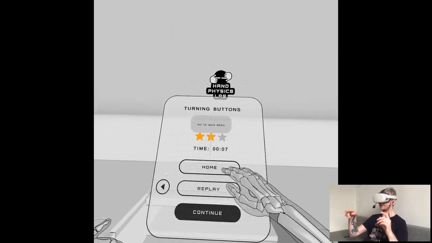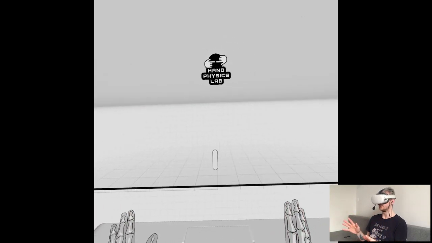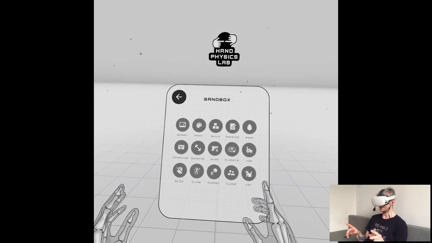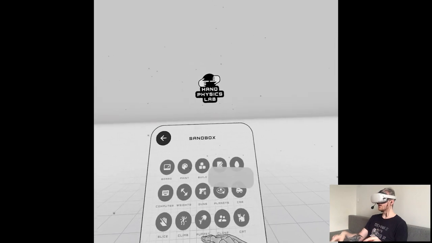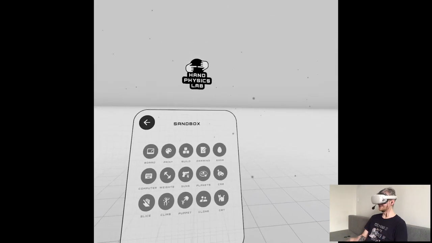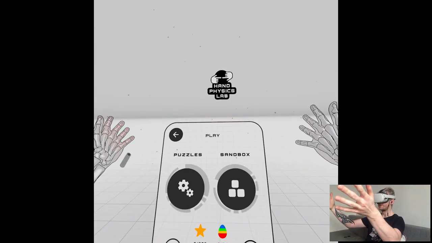Okay, let's do a sandbox then. I just wanna see things that I've not seen so far. I'm very interested in this cat or whatever. I have no idea what's going on with this cat. Collect 200 stars. No! For sandbox, we have to collect stars? Aww. I thought it's instant access. I guess it makes sense because it's gonna be like a reward for things.